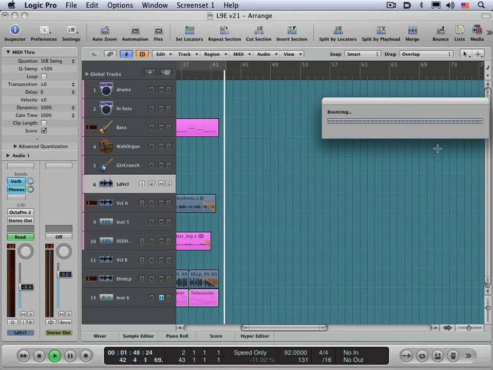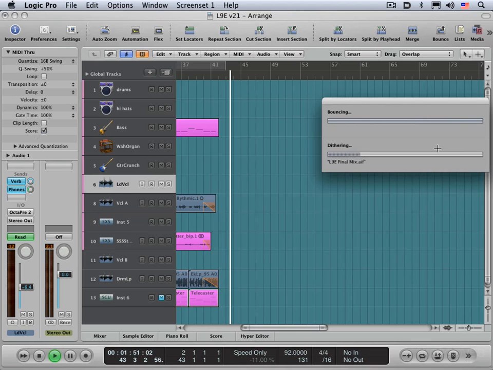And the final step, now that it's bounced down, is for Logic to dither it down to 16 bits. There we go. And there you have it, ladies and gentlemen.